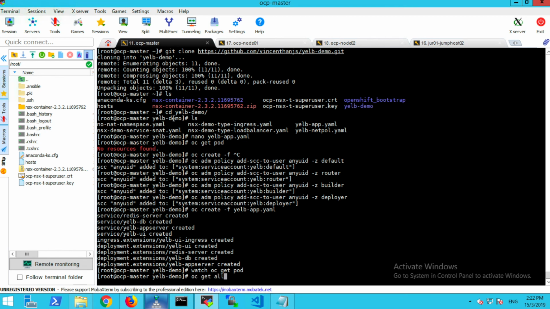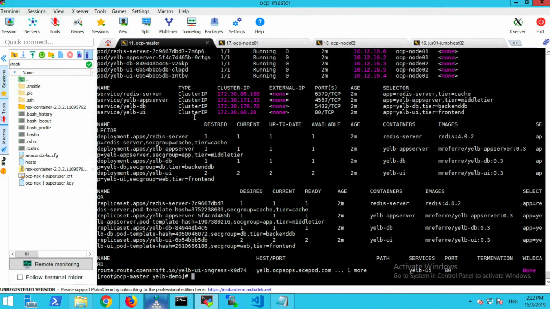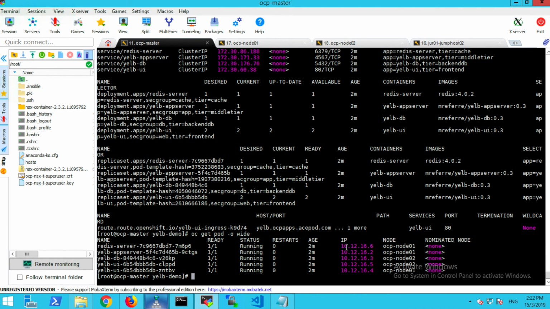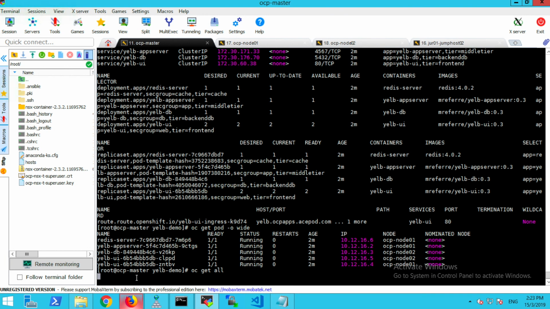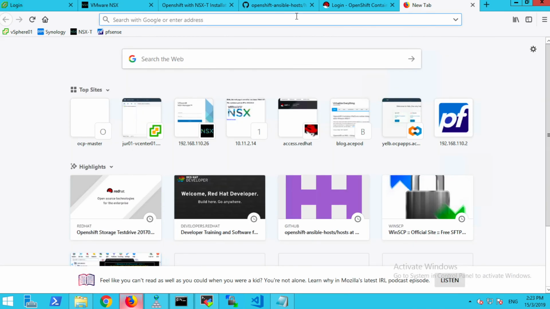Let's see. Get all. If you want to see the IP address, you can actually put -o wide. Get pod, where you can see the actual IP address of the pod itself, right? So that's being taken from the pod IP pool, right? Okay, so let's take a look at the ingress being created, right? Or in OpenShift is known as route. So you take this and then you open a browser, right?